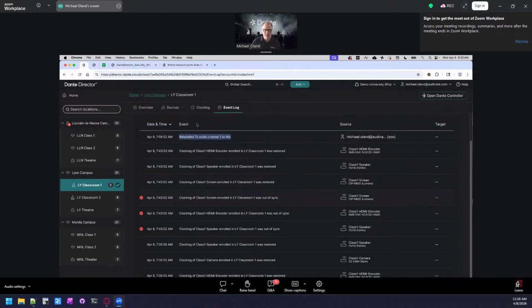So you can see this is the events for the entirety of this particular room. And you can see that I've kind of got consistent issues with clocking. So that means this is something that I, as an admin, need to dig into and try to understand what's going on and why.